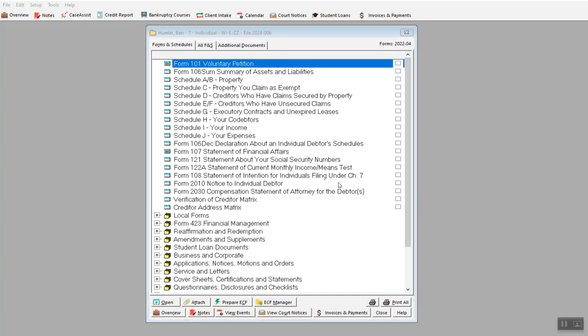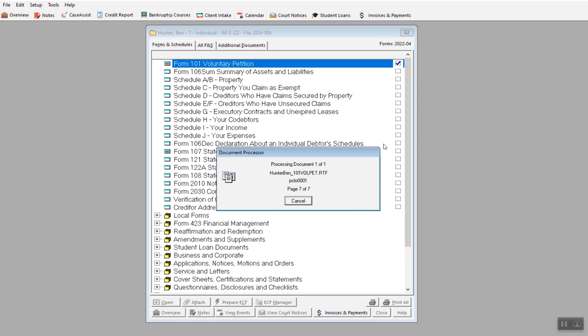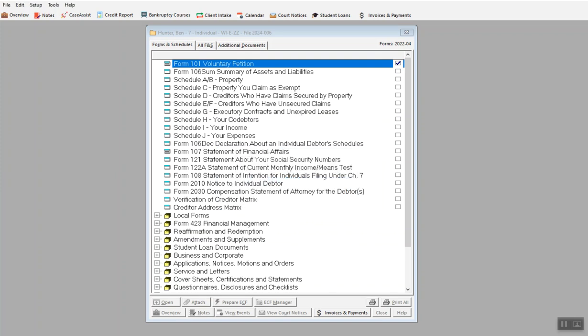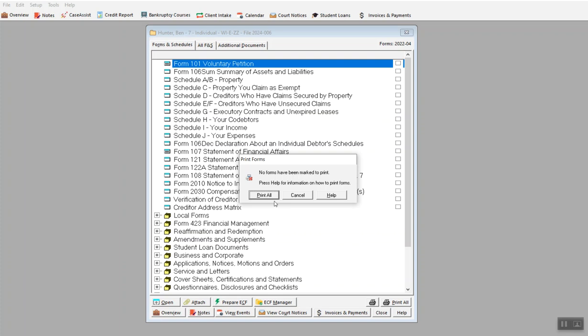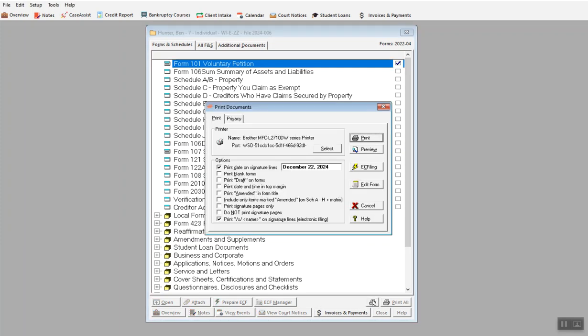So if you want to see how the petition is going to look, you would click on Form 101 Voluntary Petition. You would click on Print, just that little printer icon. You would then click on Print. It's going to generate a lot of error codes, and it's only printing one page. So if you don't want to print it to your regular printer, you can click on Print, and then instead of clicking on the printer, you can just say Preview.